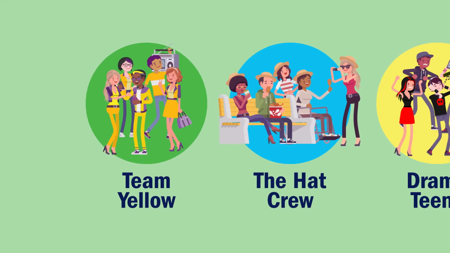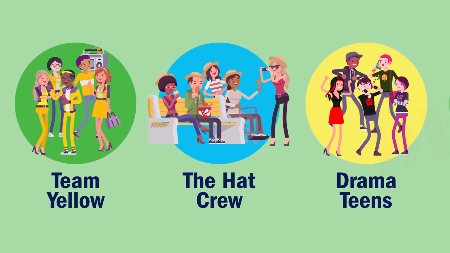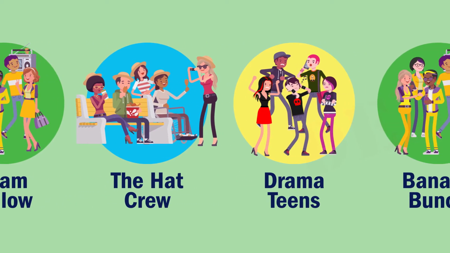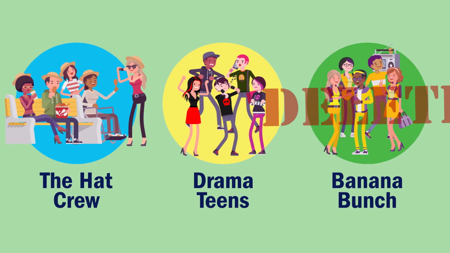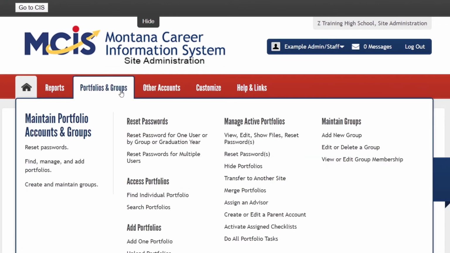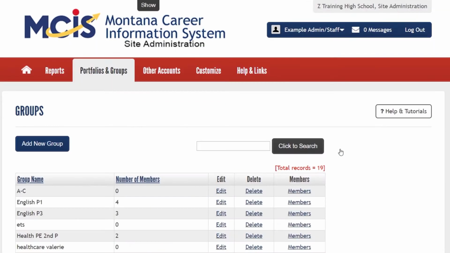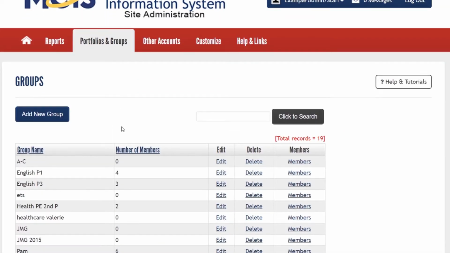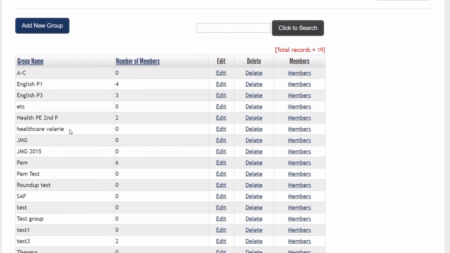Before creating a group, it is a good idea to look at your site's groups to make sure there isn't an existing group that serves the same purpose as the one you want to create. Here's how. While logged in as a staff or administrator, hover over Portfolios and Groups and click Edit or Delete a Group. A complete list of groups for your site will be displayed, allowing you to check for similar groups.